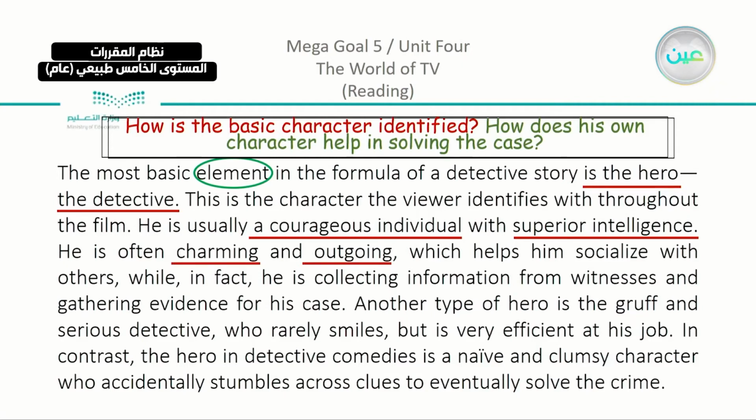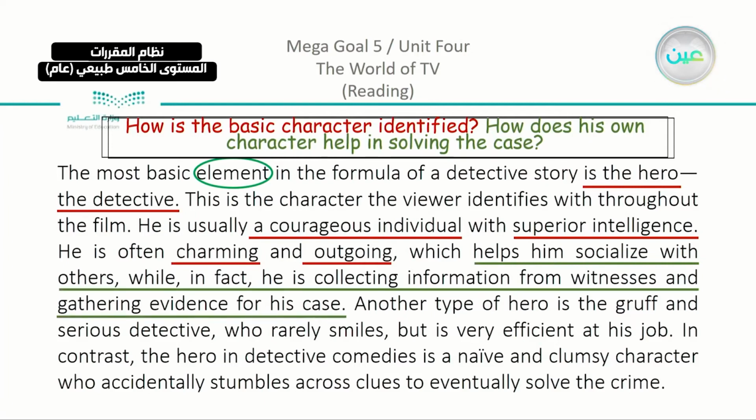Now we're going to see the second part, which is the green part. How does his character help in solving the case? If someone is charming, if someone is outgoing, how can this help him solve the case? Just move on. You can see here in the reading part also, we can say that it helps him socialize with others while in fact he is collecting information from witnesses and gathering evidence.